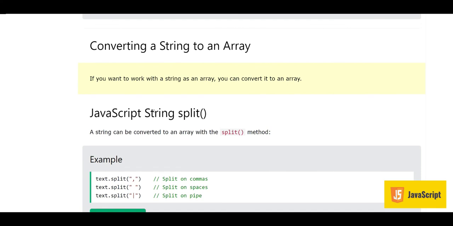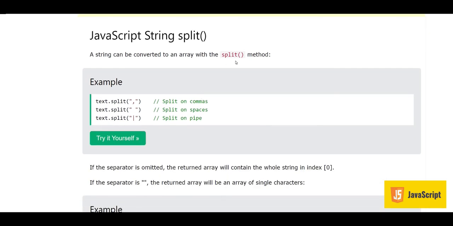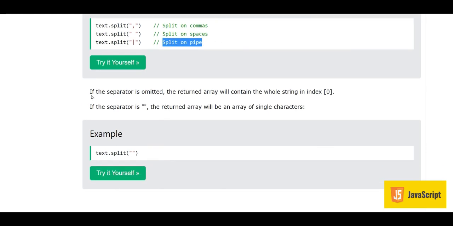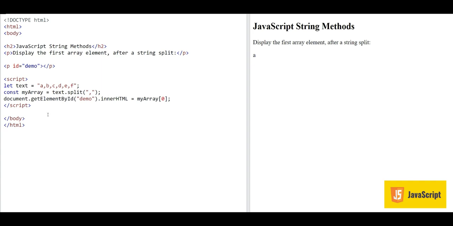Okay, now we are looking at how to convert a string to an array. So if you want to work with a string as an array, we can convert it to an array. How? With the method called split. Split method is quite interesting. So it has this way to execute, like text.split, then separators, text.split with the spaces, split on spaces, then we have split on pipe.